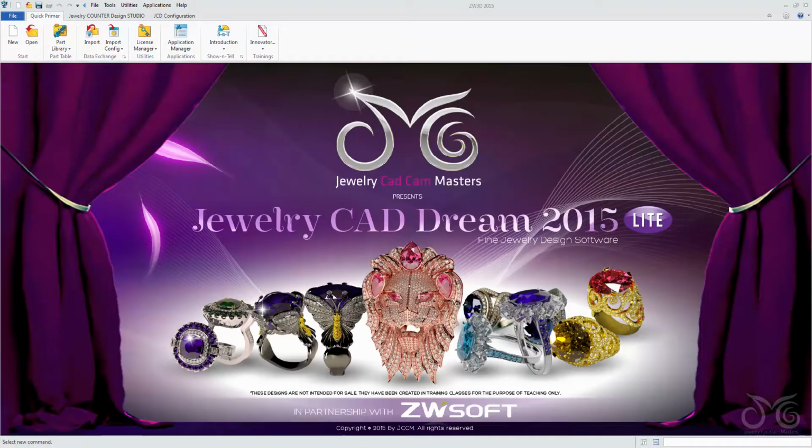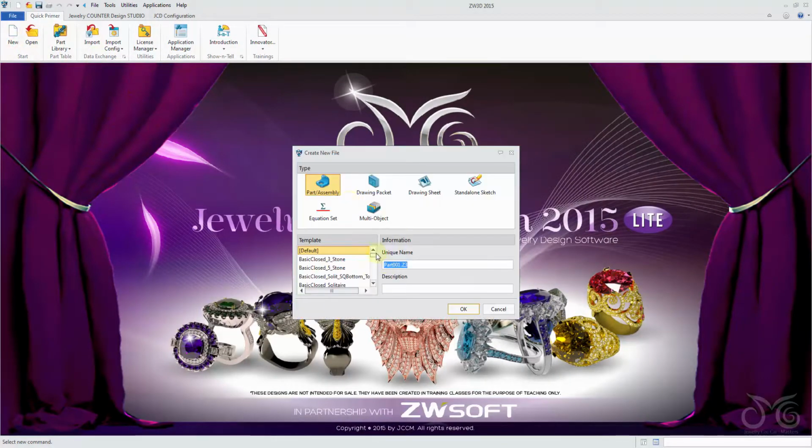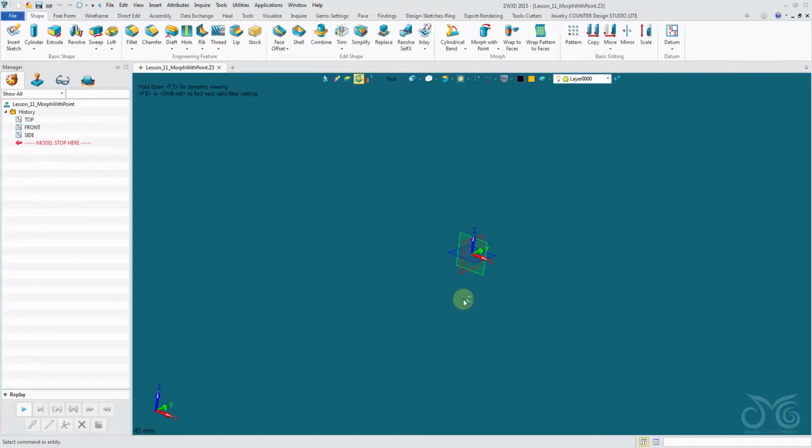Now let's take a look at our morph with point command. We'll create a new file, generic template. Okay, so in our shape ribbon tab we have our morph commands. We've taken a look at these morph commands before, our flex morphing commands. Now we're going to move on to our morph with point command.